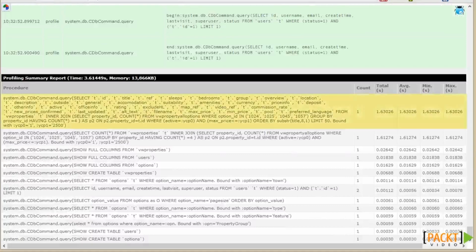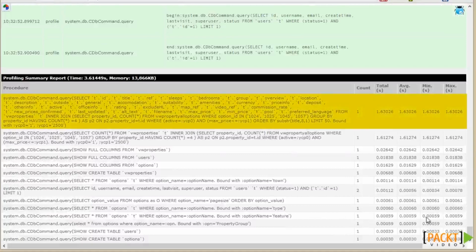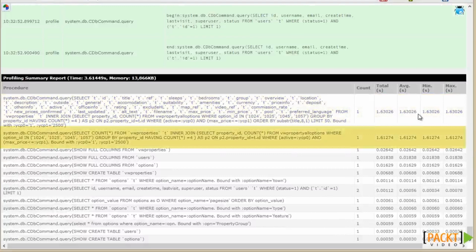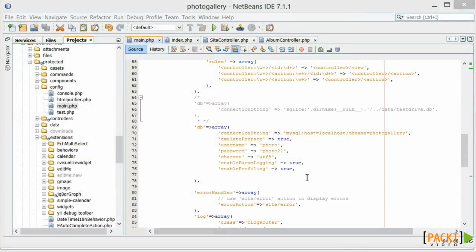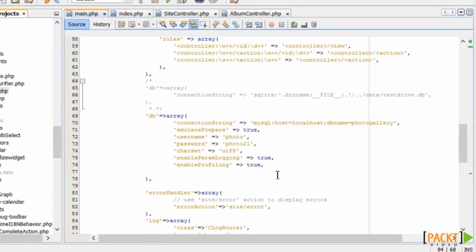As our applications grow in complexity, both in logic and in data terms, it becomes more and more important to be able to target bottlenecks in the application, and SQL debugging and profiling will enable us to more accurately analyze and pinpoint those bottlenecks and produce more efficient SQL and code. There are two areas in the system config file that affect the way that SQL queries are logged. Firstly, in the DB component, there are two parameters available.